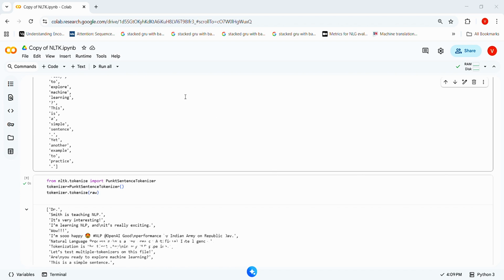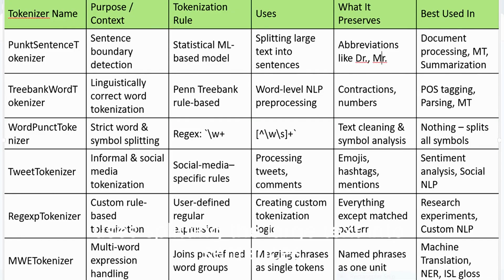See, sentence boundary detection is used for splitting large text into sentences, but it preserves abbreviations like Dr. dot, Mr. dot. So if you want text like Dr. dot in your case, then you can use the PunktSentenceTokenizer, best used in document processing, machine translation, and summarization. Okay, see the output of PunktSentenceTokenizer.